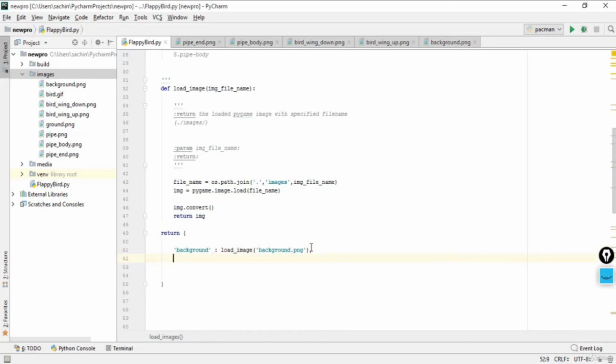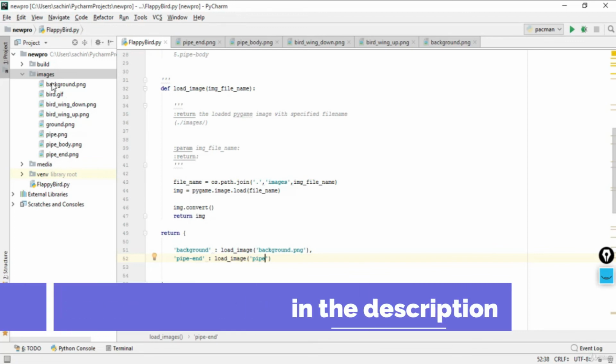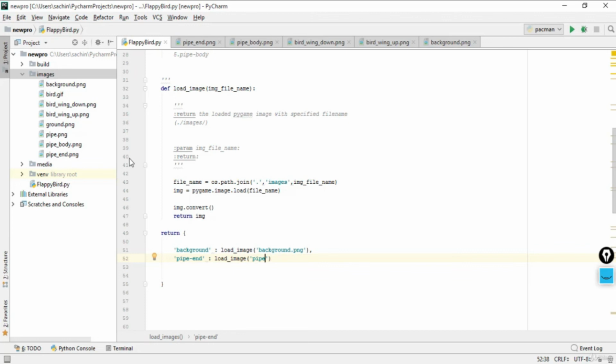Similarly we'll create another key, and that would be pipe-end, and this pipe-end will take load image. So we'll call this load image again, and this will be pipe-end. The naming should be exactly the same as inside this image folder, that is pipe-end.png.